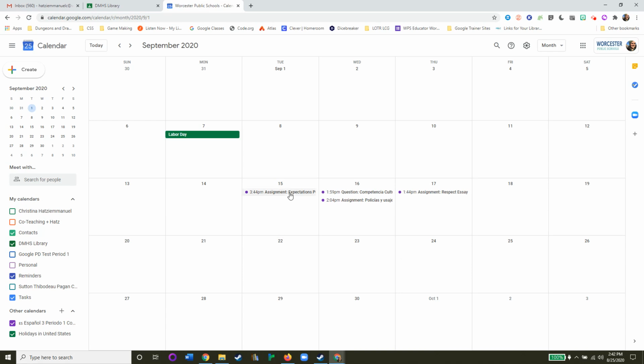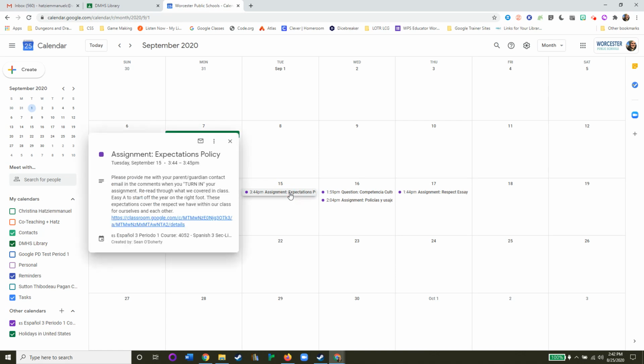So if you want to maybe complete this assignment, we're going to click on it, Expectations Policy. It will tell you exactly what the assignment is, and it will give you a link directly to Google Classroom to the assignment. So if you click on that, you go right to the assignment. You'll be able to complete it, turn it in.